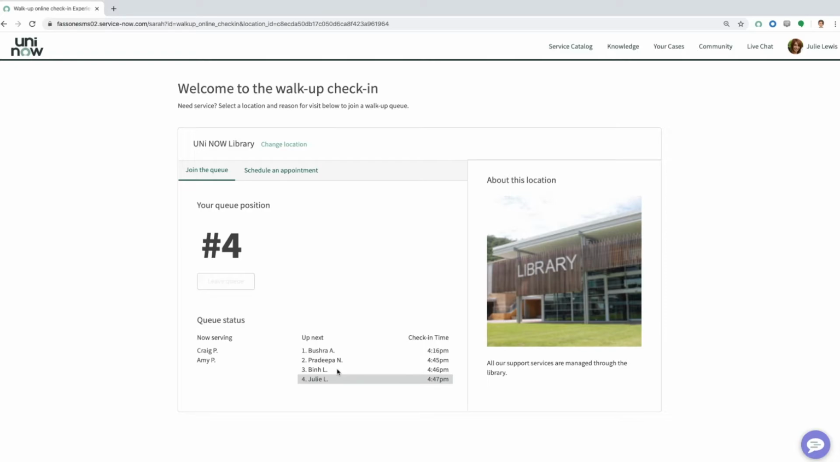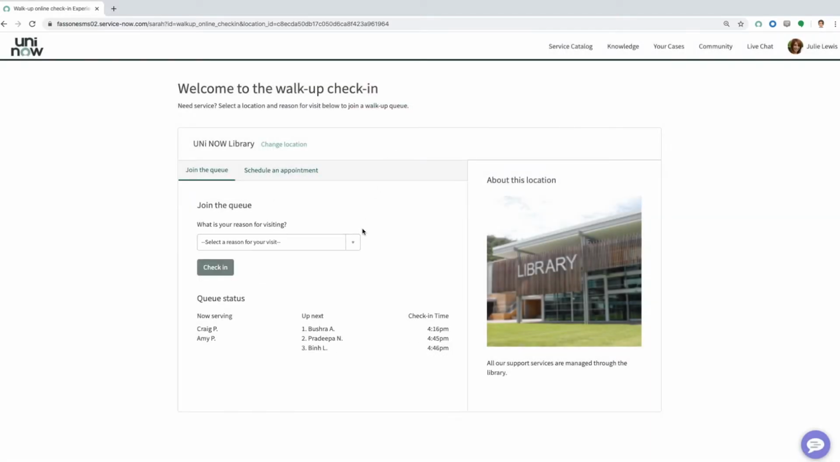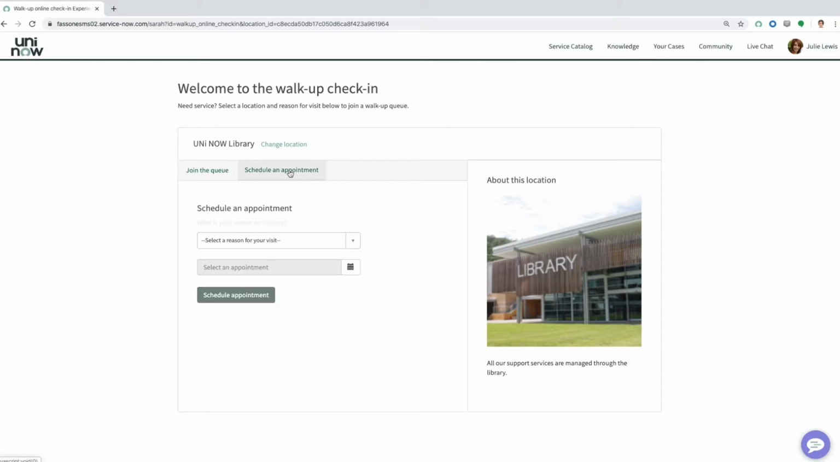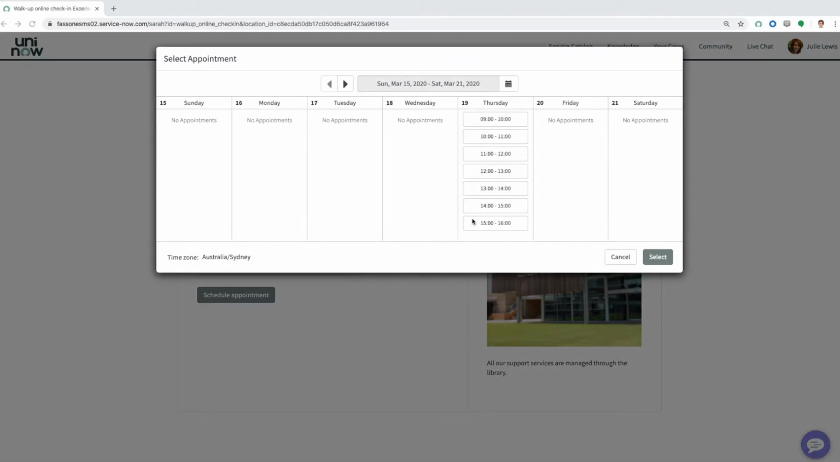Now, Julie has changed her mind. She doesn't want to line up, so she's going to leave the queue, and notice that you can manage that within the portal. And instead, she wants to schedule an appointment. So we're going to flick the switch here and select that same reason. So it's for librarian services, and let's see what's available. So it looks like the only availability we have for this week is Thursday, and if Julie's not free Thursday, let's have a look next week.